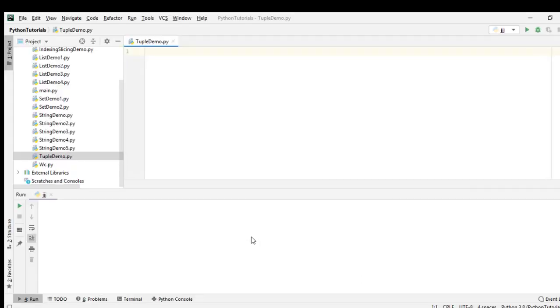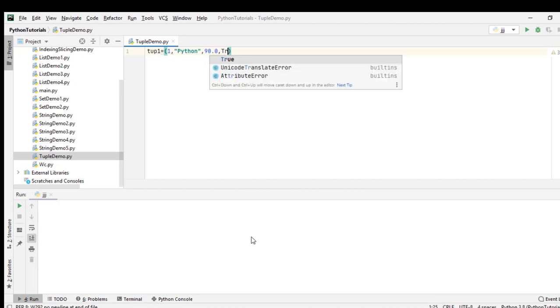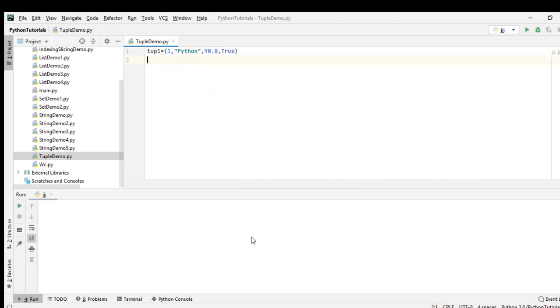We already created this file. So let me create one example called tuple1. Here I will give parentheses, and I will use a few values. Let's say 1, then Python, then let me give some value 90.0, and let me give some boolean value as well. Okay, so this is our tuple ready.